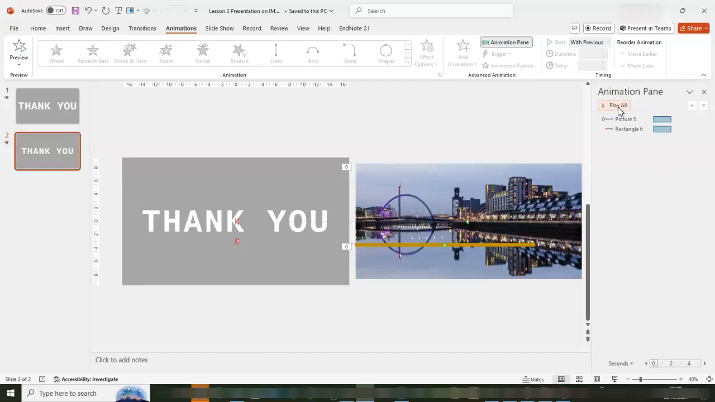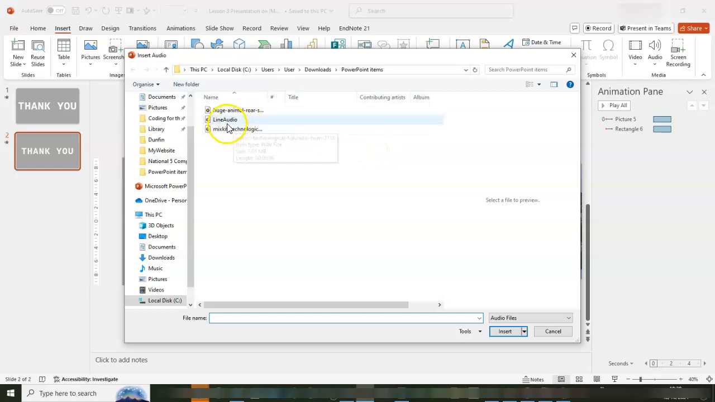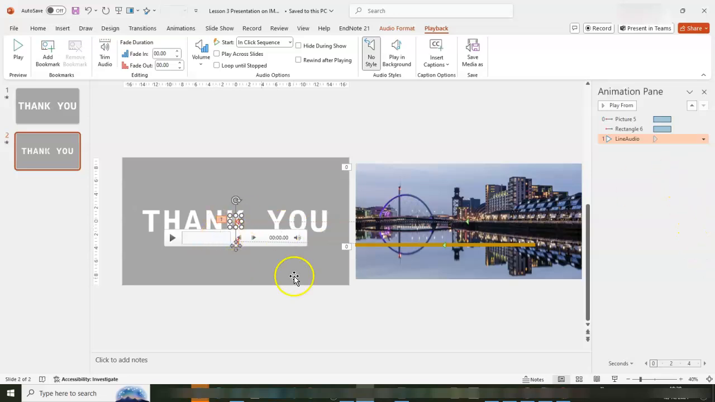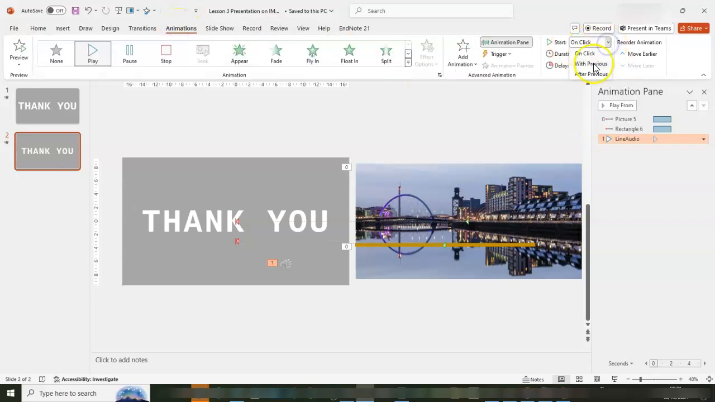We're good to go. I need to add an audio to this. So I will go for insert, then navigate to audio on my PC. I will go for the line audio, click insert. Once inserted, go straight to hide during show and check that. Then I will click on this and take it somewhere. Let it be here. Now I will click on that audio that I just imported, go for animations and go for start with previous. Okay, now let's play it.